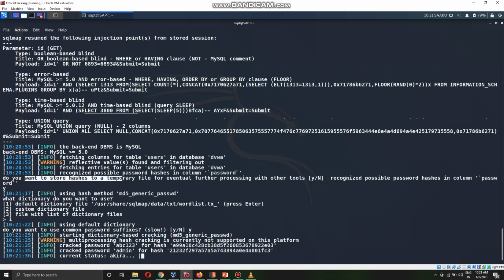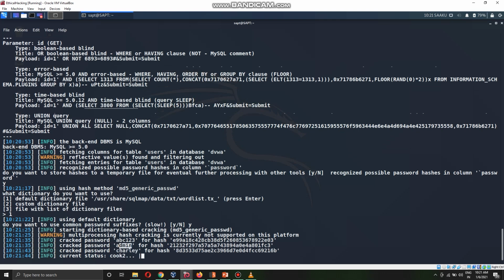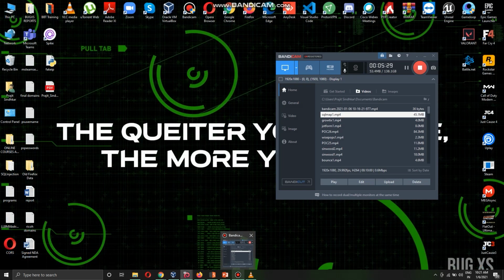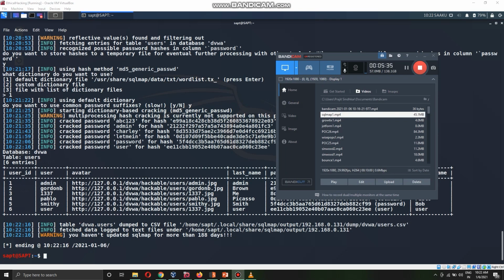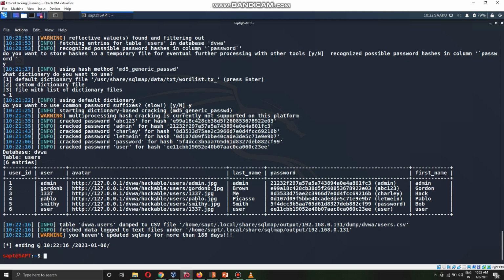This will take some time. So as you can see here, I have got abc123 as a password, admin as a password. The whole enumeration will take a time. Okay, so now as you can see here, I have enumerated all the data regarding this users table. There are 6 entries.